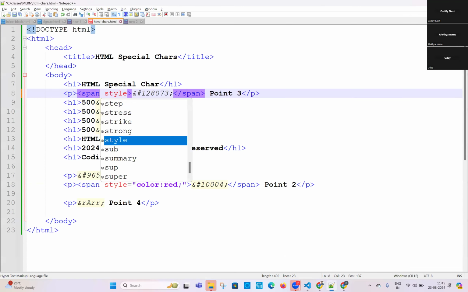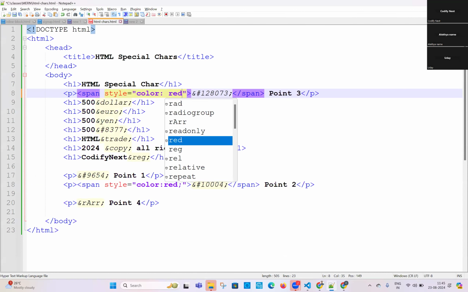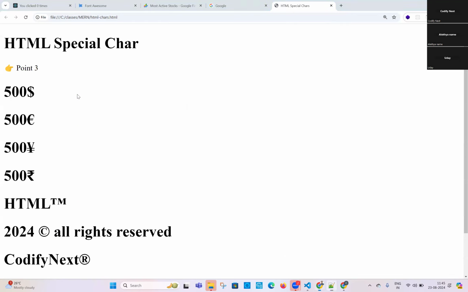Let us take some style, and the color of the icon is going to be, I'm taking red. Okay, whatever it may be, red or something. I'm refreshing. Has the icon color changed to red? No, it is not changed to red because this icon color is fixed.